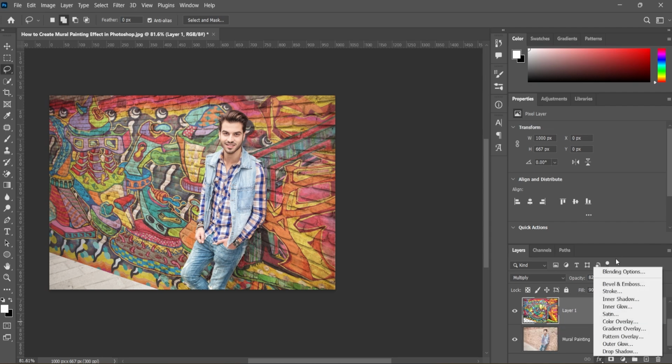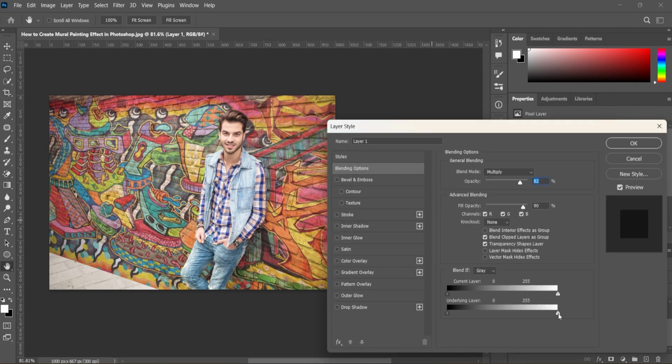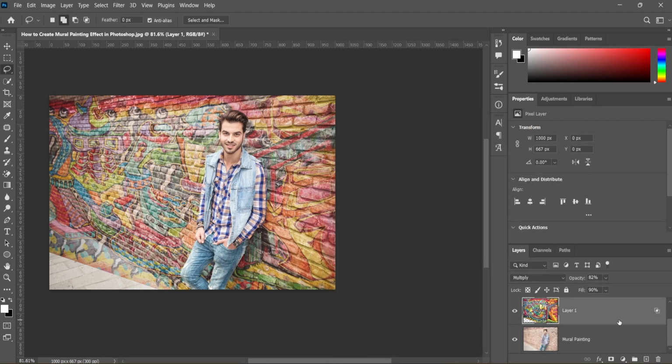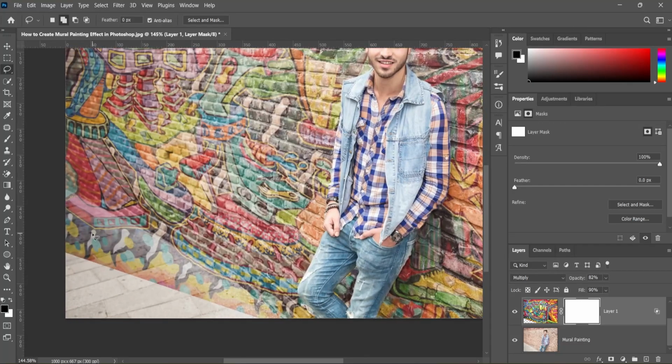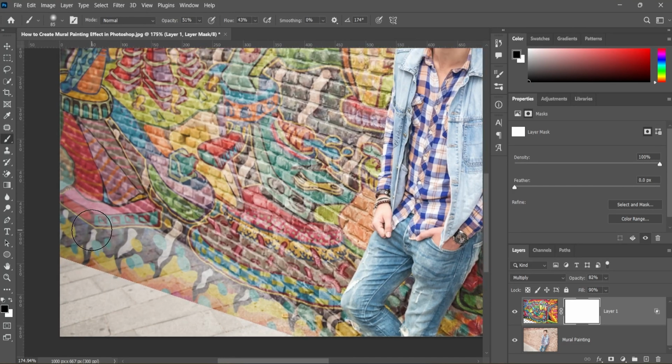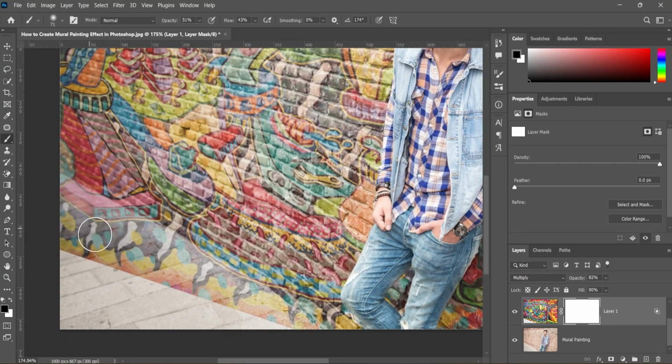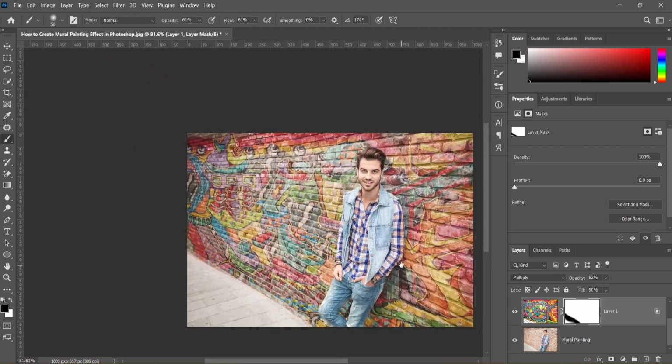And now go to Blending Options and move the white underlying slider to the left side and break it by holding Alt and dragging with click and hit OK. And now add layer mask and pick a soft round brush and brush with black to remove that extra part. And here is the final look.